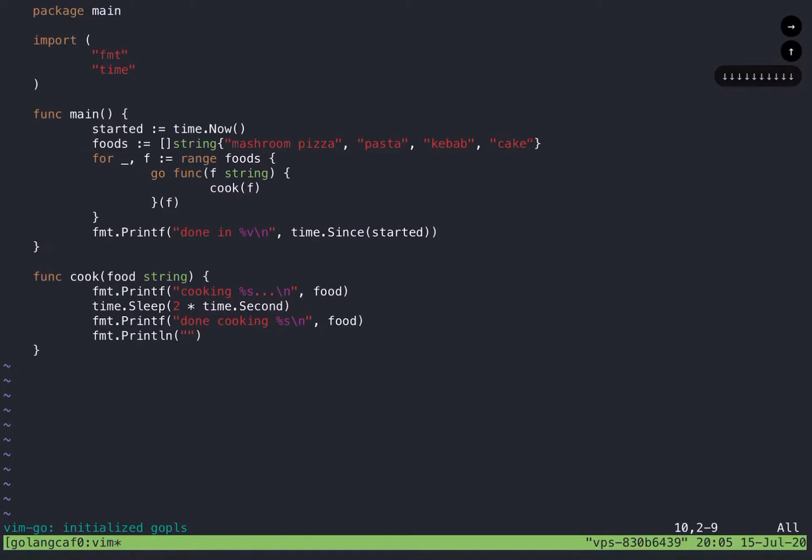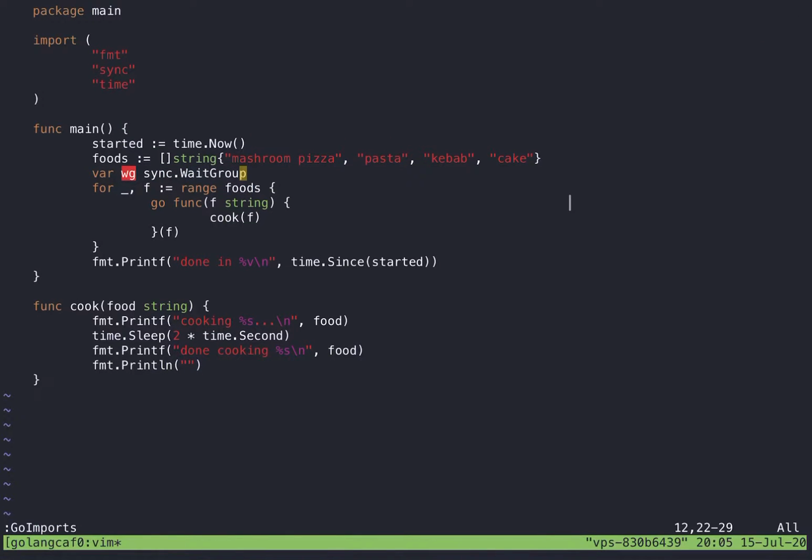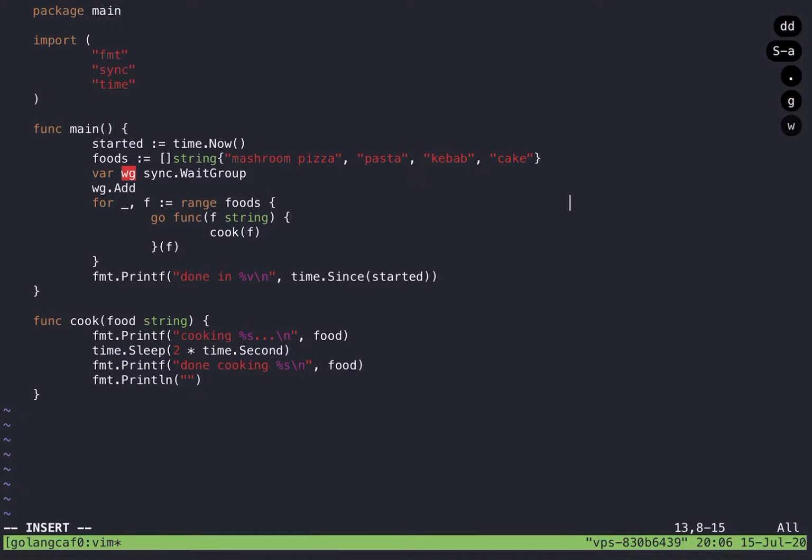So let's see how we can implement this in our example. The first thing we need to do is create a wait group variable so that we can track the execution of goroutines. So we've created a very simple wait group variable, and let's import the sync package from the standard library. Then one of the first steps is to tell the wait group how many goroutines we need to wait for. In this case, it will be four goroutines, one for each food, because we are calling a goroutine each time for each food.